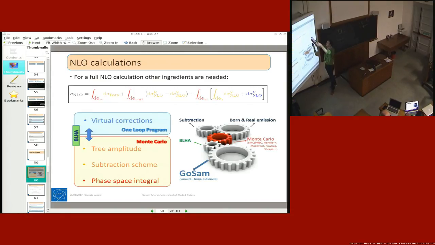And then we have the virtual. So far, we basically only looked at this. For a full next-to-leading order, you need all the rest. You need the matrix elements for real and for Born, and you need something which does the phase space integration for you, which generates phase space points to really perform the integration. This is usually the task of a Monte Carlo, and then the virtual corrections, the one-loop program here, can be interfaced. There is a standard interface which allows these two codes to talk to each other.